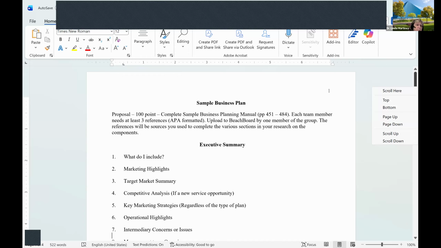Now, the executive summary, that actually can't be done until the rest of the proposal is complete. Because the executive summary is a summary of everything in the back, the whole proposal. So usually an executive summary is approximately 2 to 3 pages long.